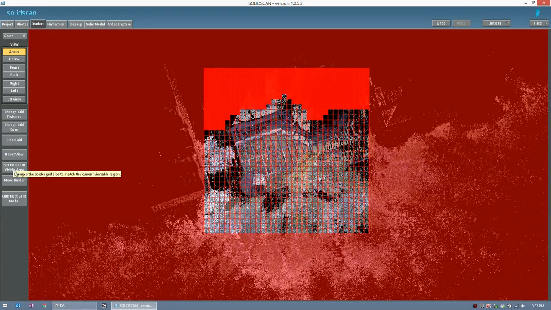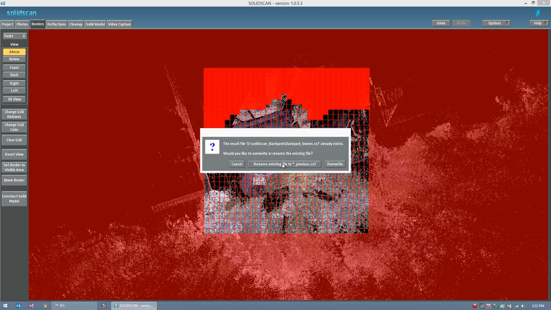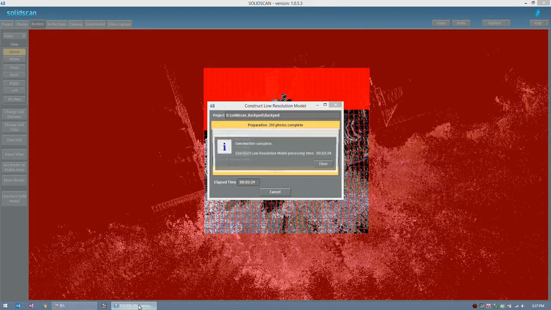Okay, so that's pretty much the borders tab complete. So we could now build another model. Let's do another low one. And that will take a fraction of the time that the last one took. Let's rename the last one so we don't lose it. So that's just finishing now.